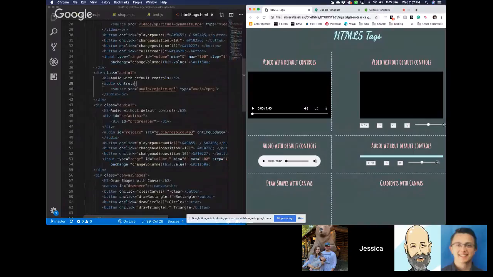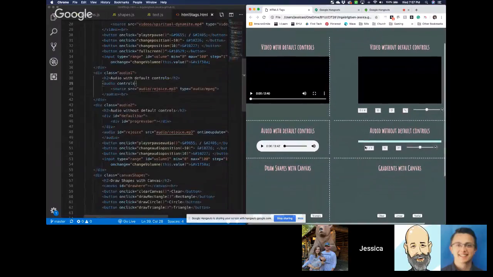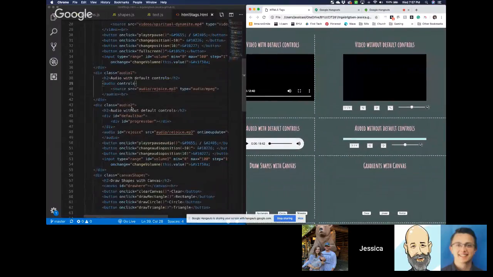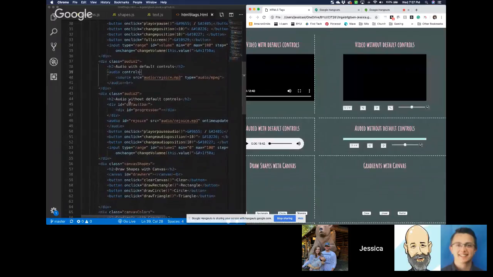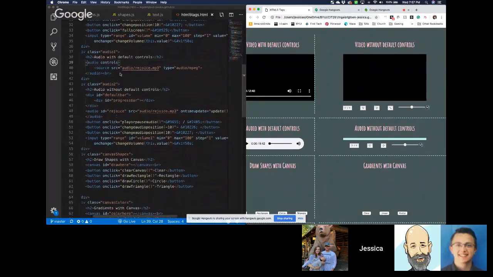But I wanted to try to do it without them. And that was a lot harder. So here's the same thing without it. All it is, we've got the audio and the controls property is just not in there. And so it doesn't set up the default controls, and it looks like there's nothing there. If all of this stuff was hidden, it would just be a blank screen.